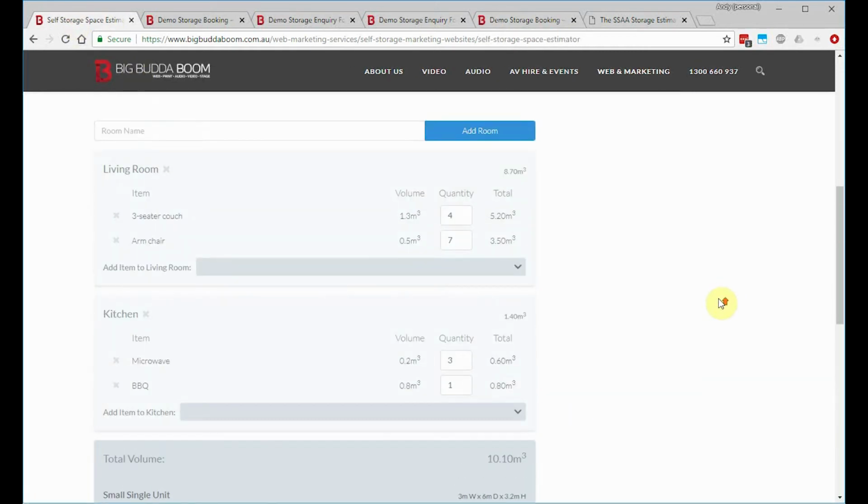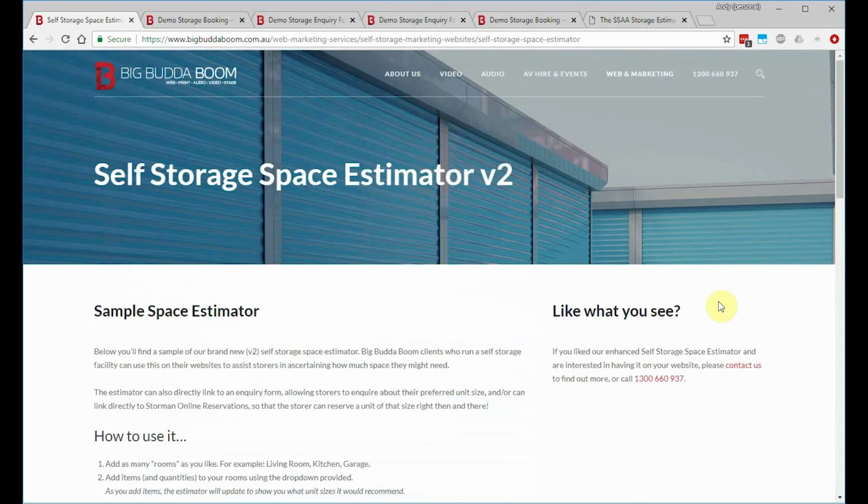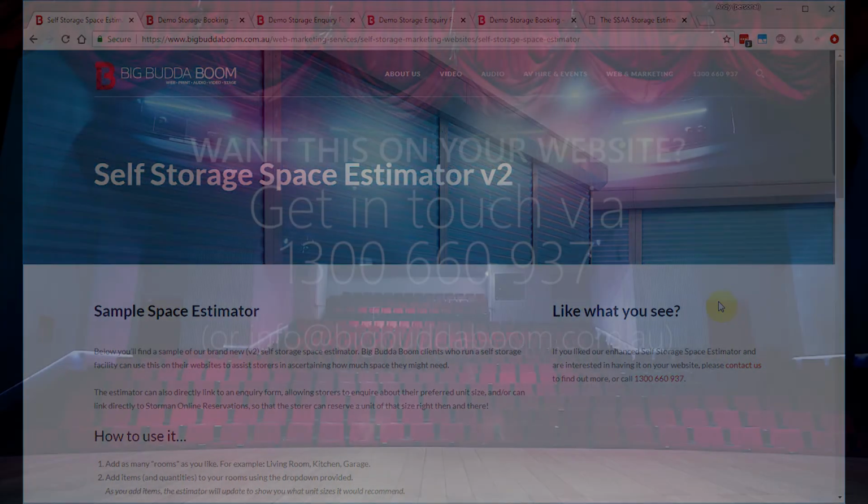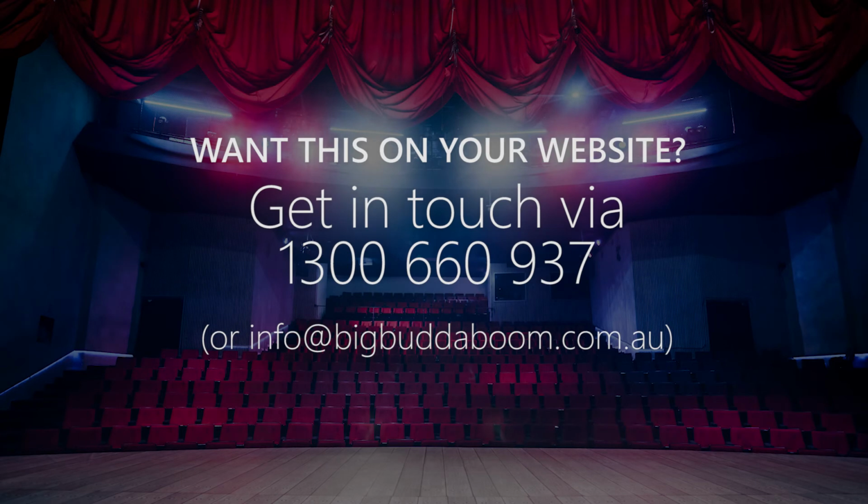That's our enhanced self-storage space estimator. If that's of interest to you and you have a storage website, or even if we've built one for you, because we do build storage websites, get in touch. The number's on the screen, or visit our website and go through to the contact page. It's nice and easy to use.